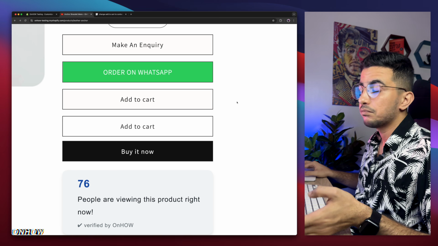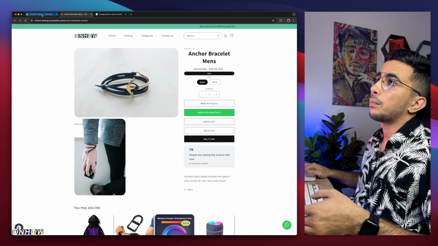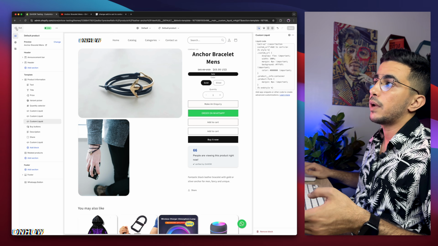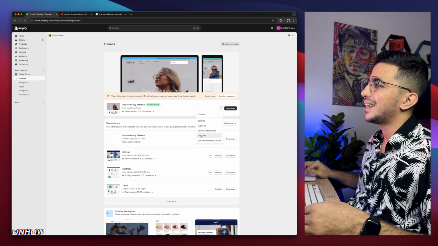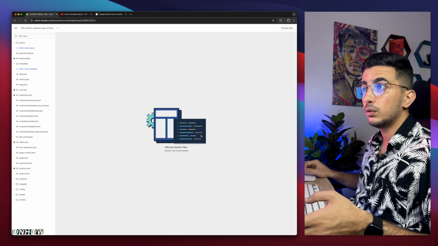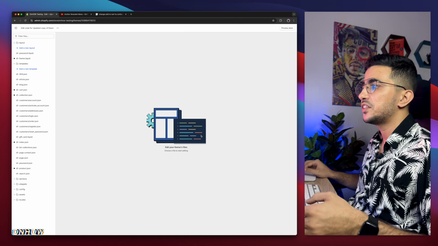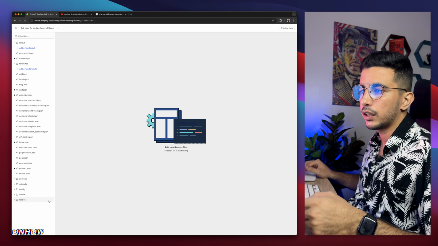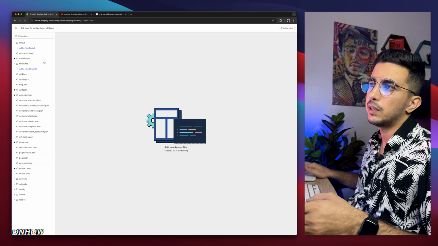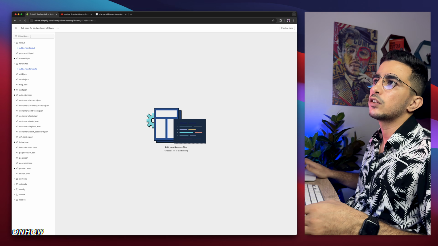And to do that, get back to the Shopify dashboard. After that, click on the 3 dots to the left of customize and click on edit code. It will take you to the code editor for your Shopify theme. In here, instead of looking through the folders, because we need to find a specific file and you might get lost, click on the search bar at the top left corner.